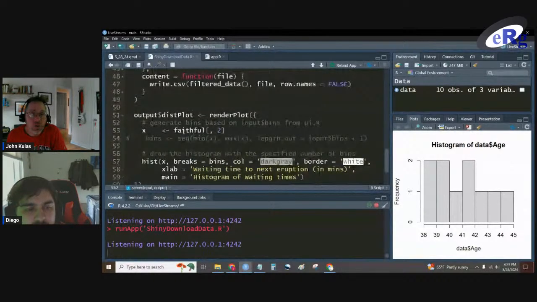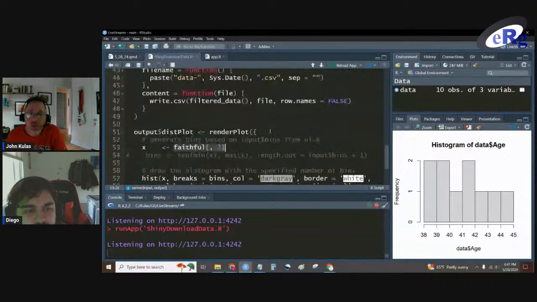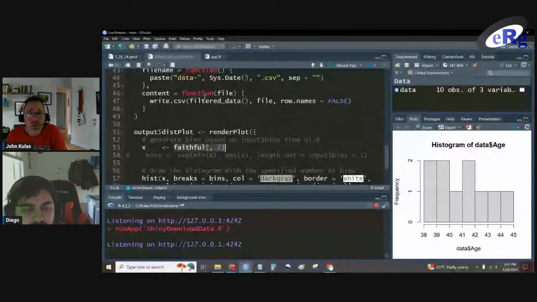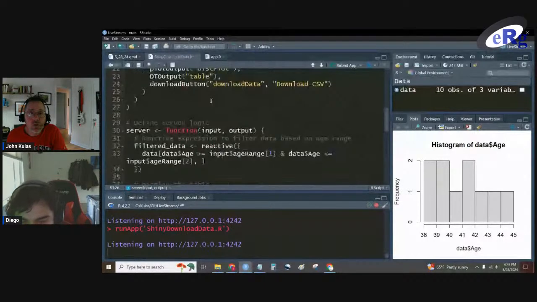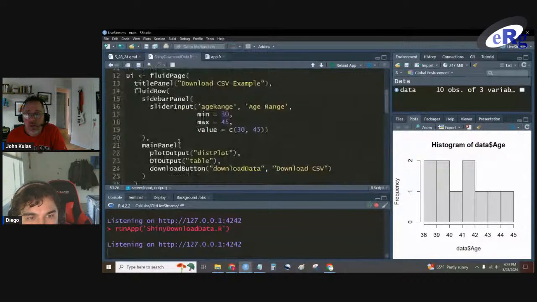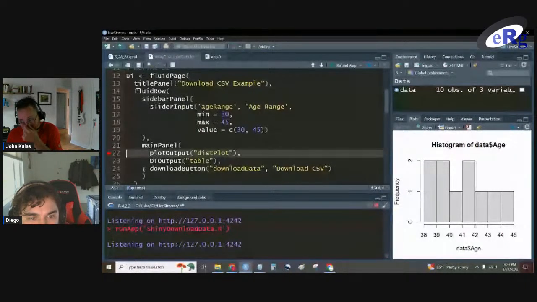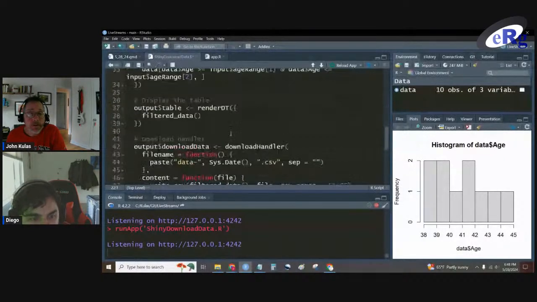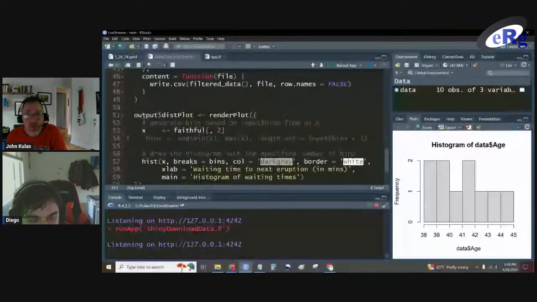Did you add the histogram where it says define UI on the UI object, like below main panel? I put it on line 22 here. I just called up the plot output. Yep. Yeah. So we'll have to call it dist plot. And here again, yeah, is where the dist plot is referenced.